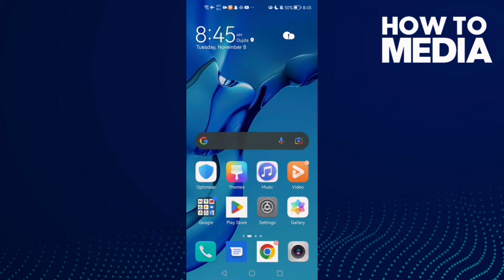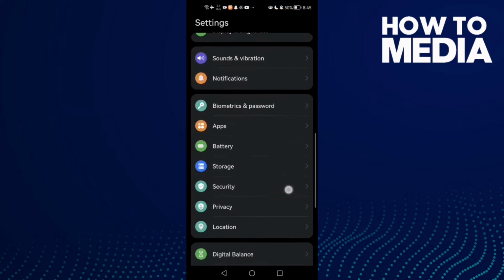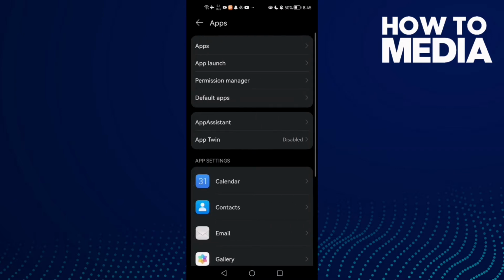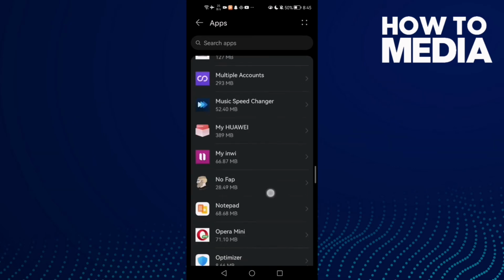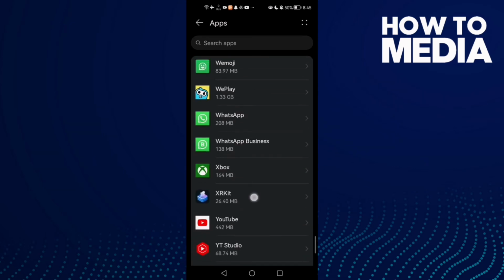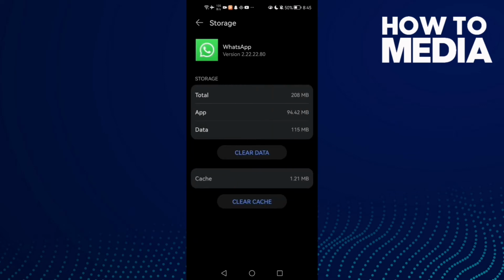First, just go to Settings and then scroll down until you find Apps, and now click Apps again, and here just scroll down until you find WhatsApp, and then click Storage. Now just click Clear cache.